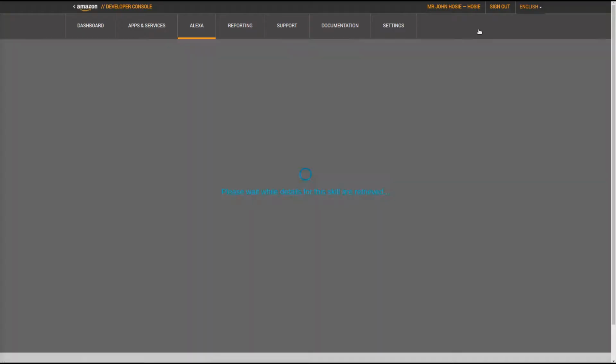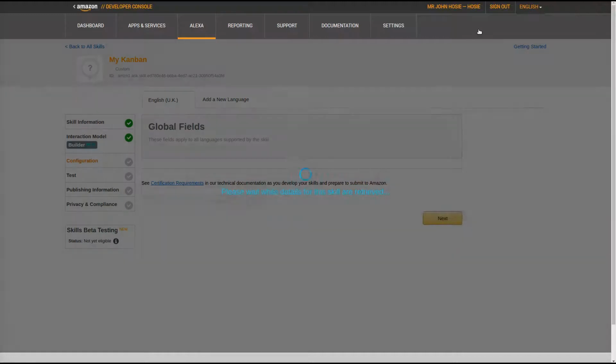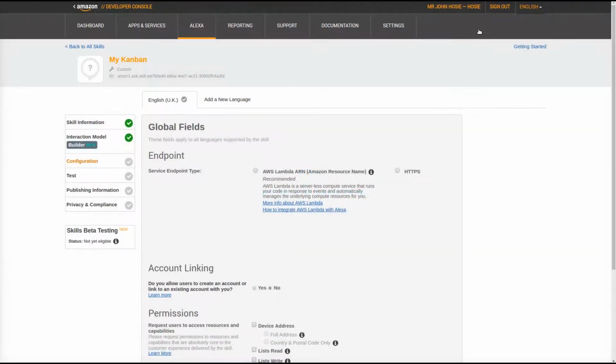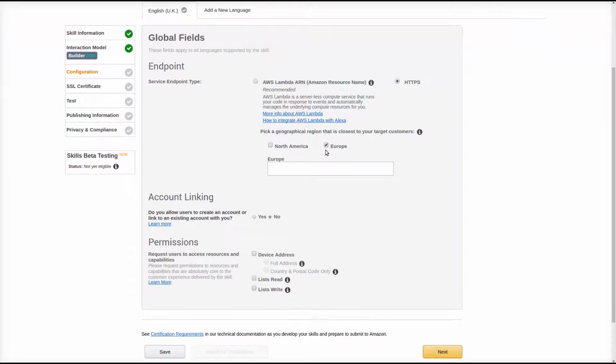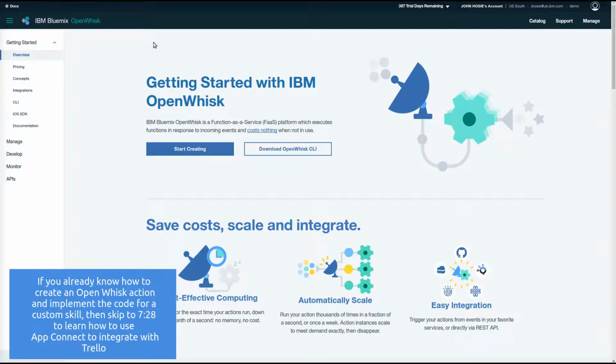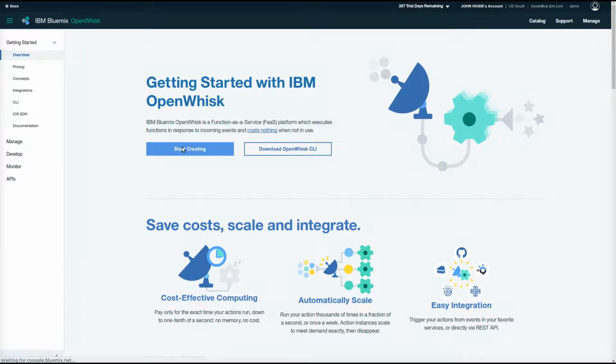Now the interaction model is built, I can complete the configuration. I need to specify the endpoint. Where is the code that will perform this function? I can choose to use Amazon's Lambda, or in fact any arbitrary HTTP endpoint. This is what I'm going to choose. So I'm going to use Bluemix, which can give me the integration with my favourite apps. The only thing left here is to provide the URL. So let's hop over to Bluemix and figure out what that URL is going to be.